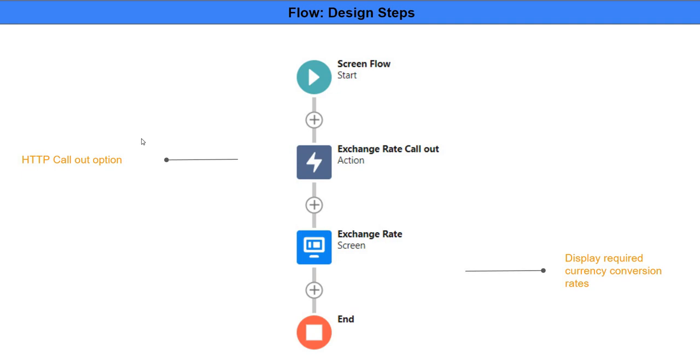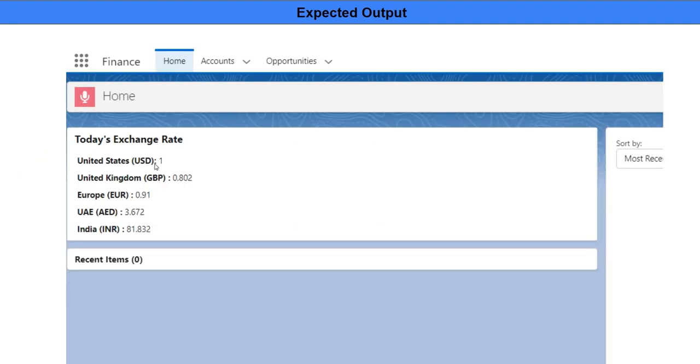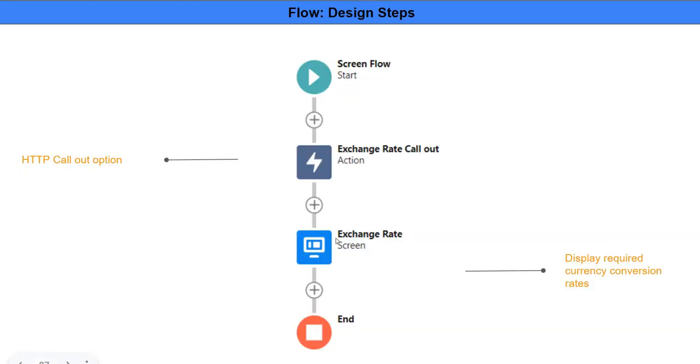You can see the high level flow steps. As you can see, it's a screen flow that is going to make a callout to the external API, which we will discuss very shortly. Once a response is received, we will be creating a nice screen just to show the currency conversion rates. The base currency is USD. As you can see right here, these are the conversion or exchange rates for other currencies. This is what we're going to build in the screen. So that's it, this is what we're going to do.